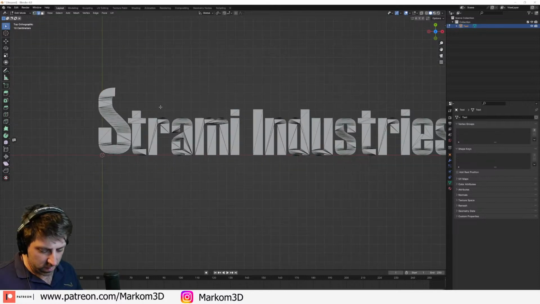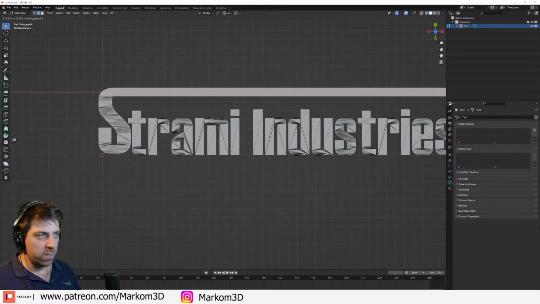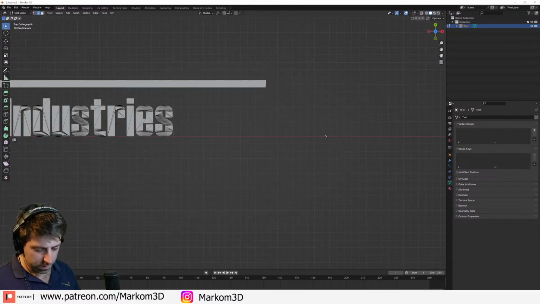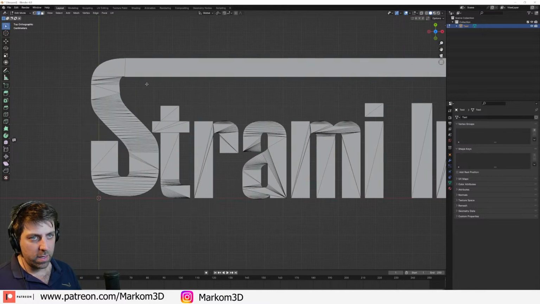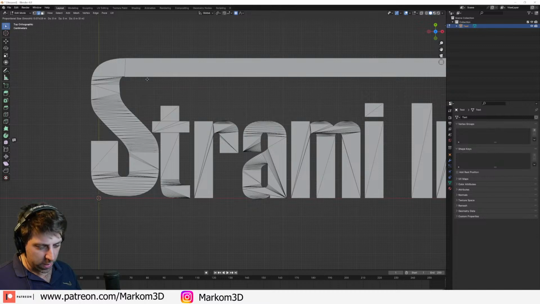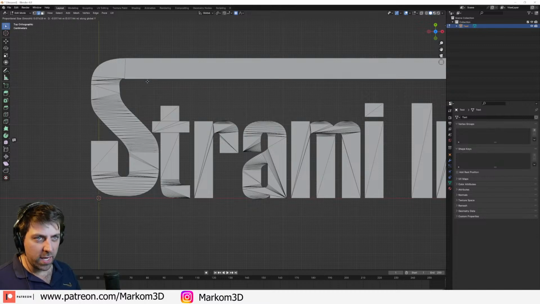And then I'm going to grab this. E to extrude along the x-axis. I am semi-thinking we grab that. I'm going to press O for proportional editing. Bring it down. G, Y.